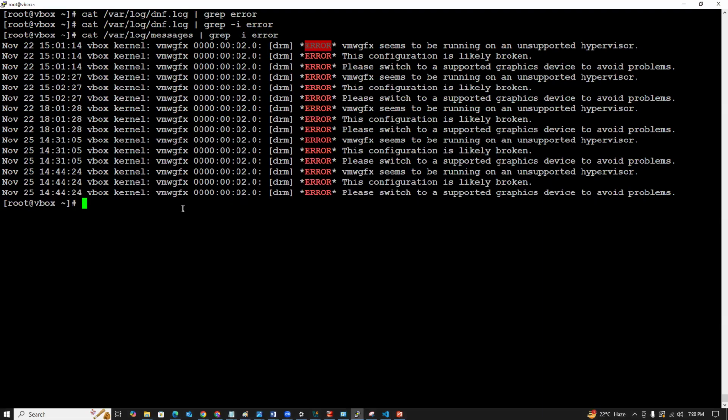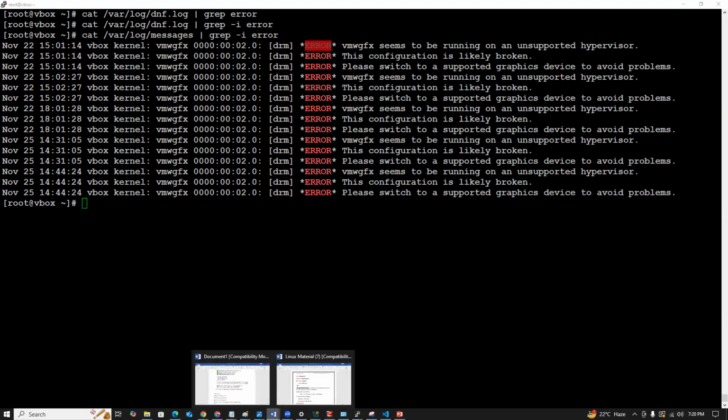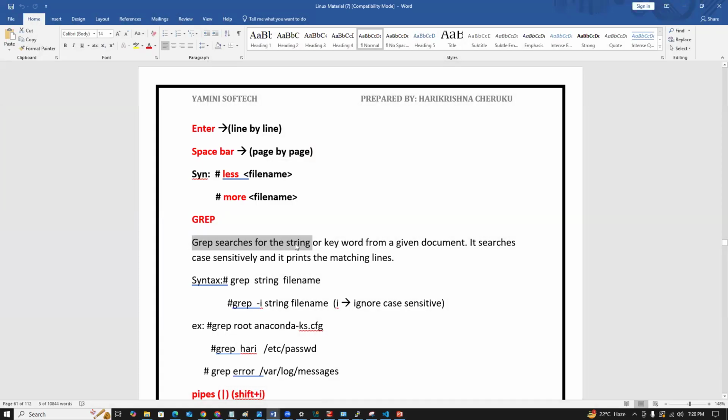I don't want to search the entire log. I don't want to see the entire log. I want to see just the error keyword in that log or document. I want to search where the log is, and it will display whatever errors are there. I want to display those lines, so we can use the grep command. What is the grep command? Grep searches the given document for a keyword. It searches case sensitively and prints the matching lines.